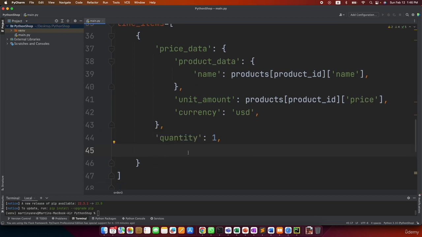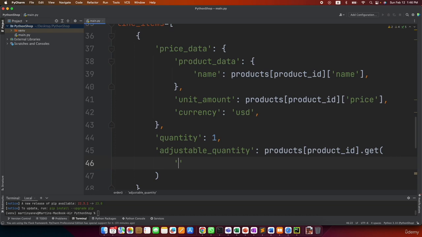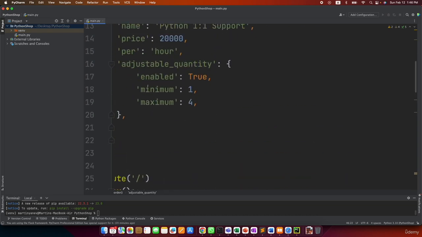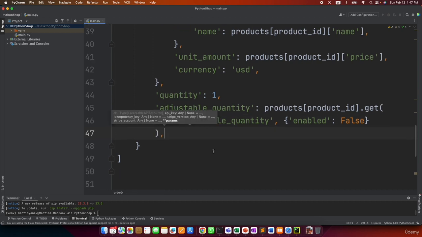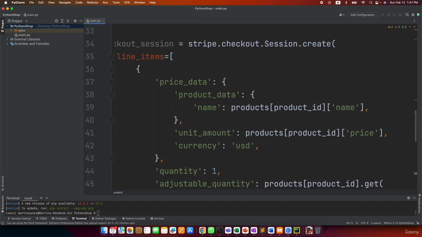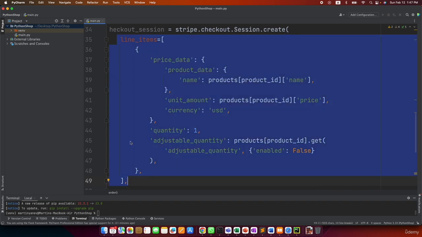But also for the products with the adjustable quantity, we're going to add the adjustable quantity variable. So let's do adjustable_quantity, and we'll take that from products[product_id].get, and I will get specifically this adjustable_quantity parameter. So I will just copy the name. I will set adjustable_quantity, and also I will set some default parameters. So by default, enabled will be equal to false. Let's add commas here, here, and here. So this is our list of items.